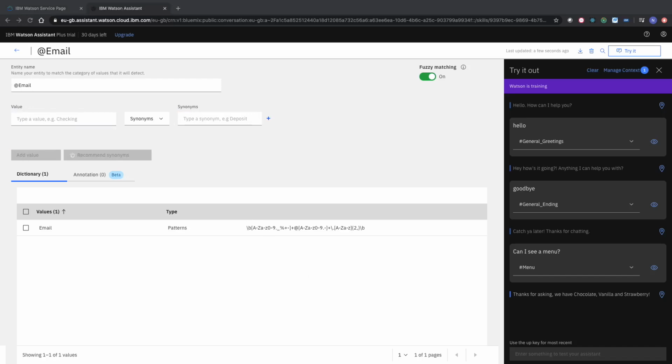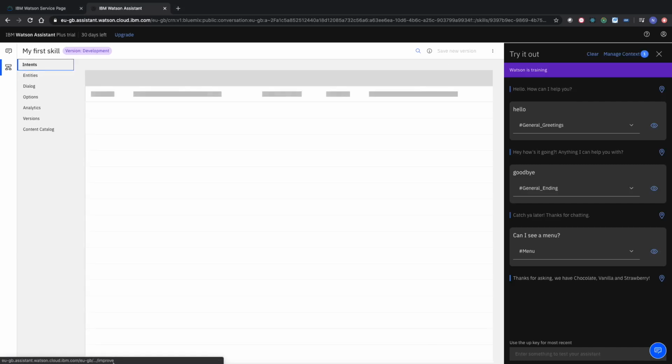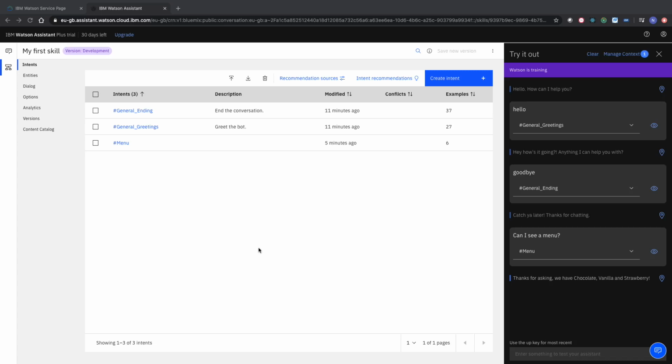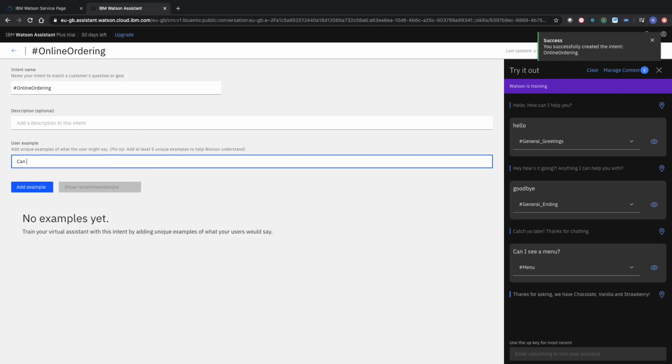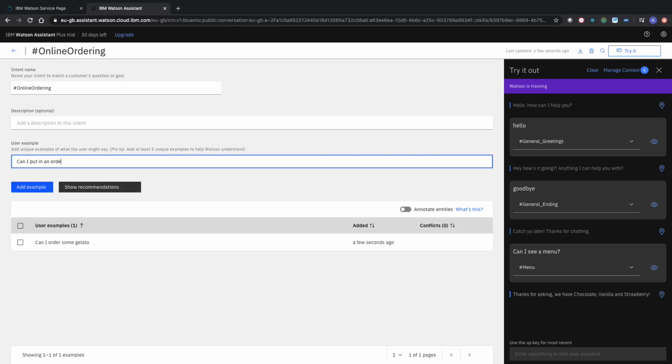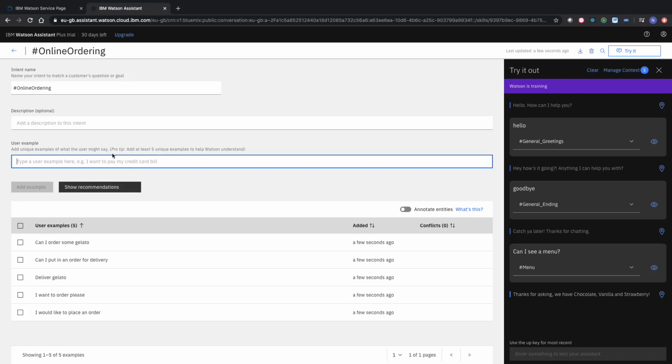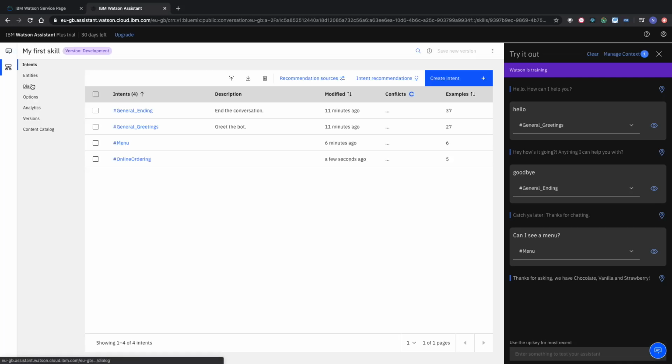Now that we've defined our dialogue, now that we've defined our entities, we actually need to go back and define our intents because we've got no triggers at the moment. So let's do that. So let's create an intent called online order. And let's give it some examples. So for example, can I order some gelato? Can I put in an order for delivery? Deliver gelato. I want to order, please. And what's another one? I would like to place an order. Perfect. Okay, let's let that train and then let's go and start defining our dialogue.